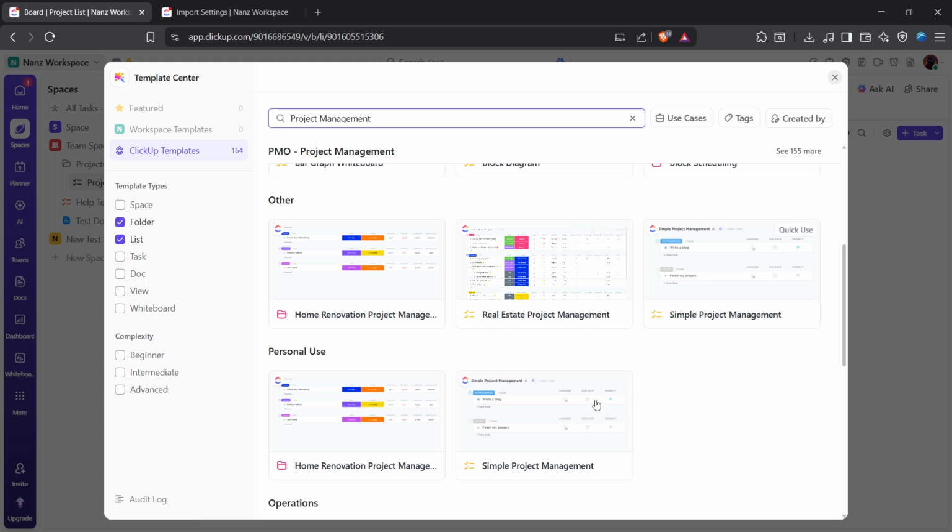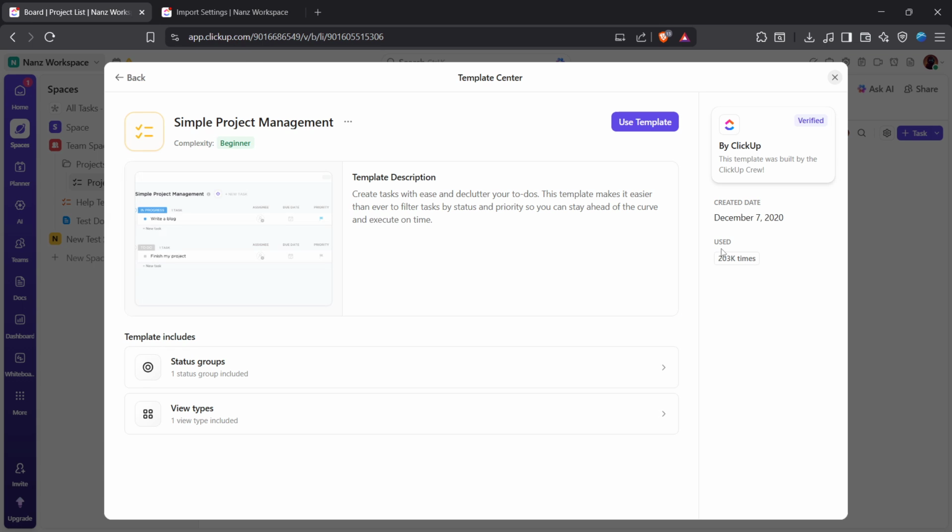Browse the results and click any project management template that looks right for your team. You can preview the template to see its statuses, custom fields, and included views. For example, some templates lean agile with sprints and backlogs, while others keep it simple with phases like to do, in progress, and done. Pick one that matches how your team actually works today.